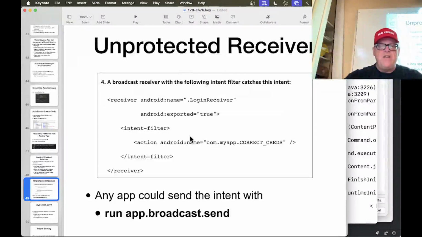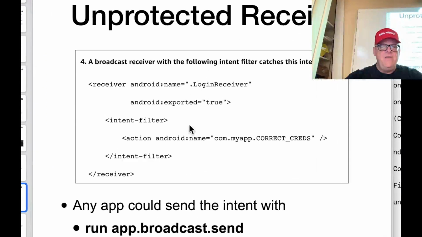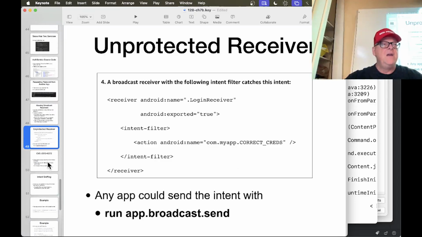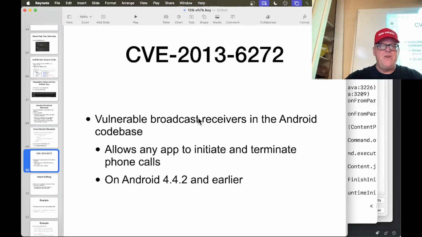Anyway, there's an unprotected broadcast receiver. This has a filter. It'll pick up anything that's correct creds. Any app could send the intent saying, oh, it's the correct credentials, and you're in. This kind of thing happens pretty often too.